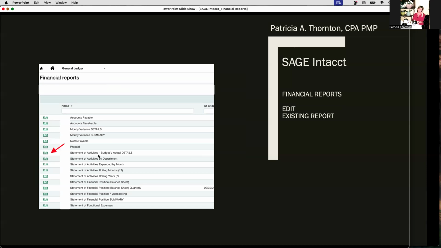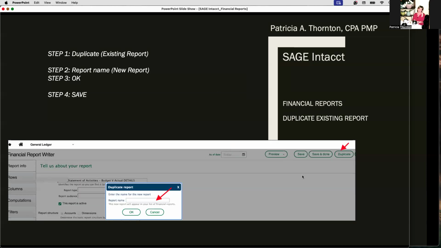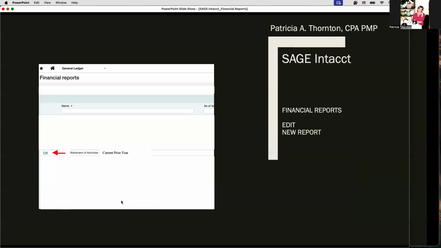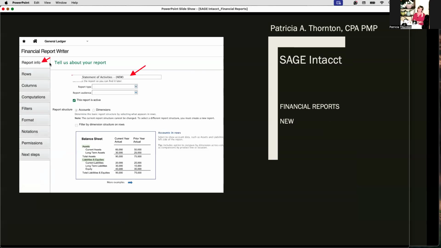We identify the report we want to duplicate and we edit. We focus up at the top right corner to the duplicate button, which allows us to have a pop-up window where we enter the name of the new report. When we say OK, we come back to our financial report library, identify our new report, and edit. We're going to focus on the toolbar to the left, each of these features in creating your financial report. And then again, the benefits of selecting an existing report and duplicating.